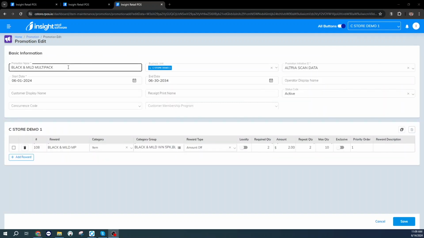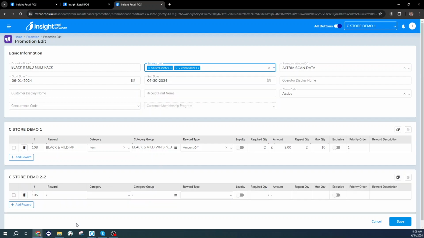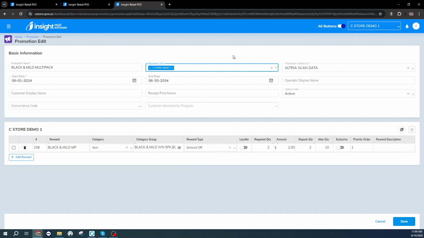Every promotion is going to have a promotion name. Then you're going to assign it to whichever business units you want to assign it to. If you only have one store, then you'll just have to choose one store. But if you have multiple stores, you can choose them here and it'll give you both laid out right here to manage all in one place. Let's get rid of the second one just for the time being.